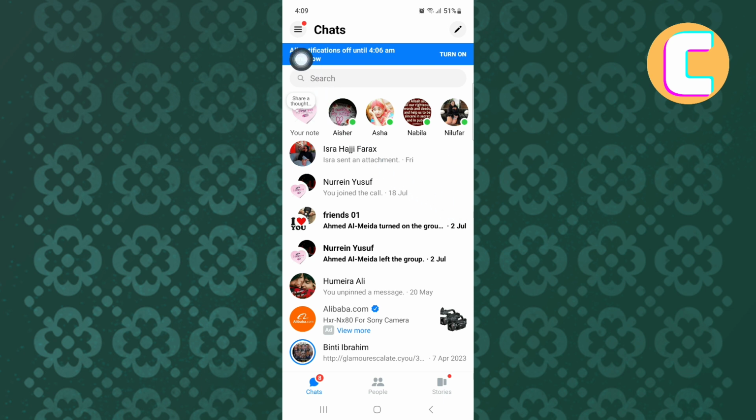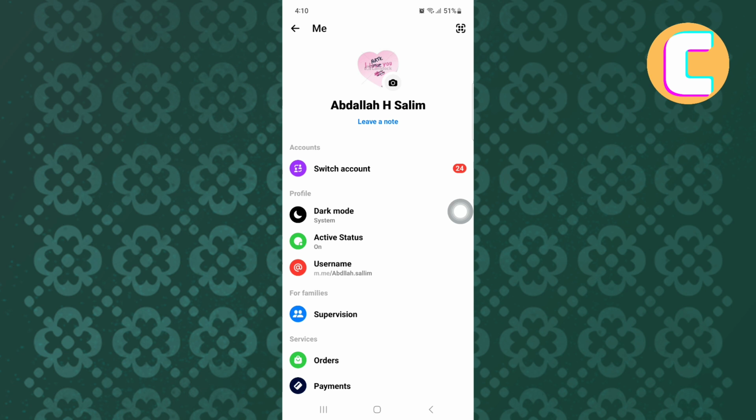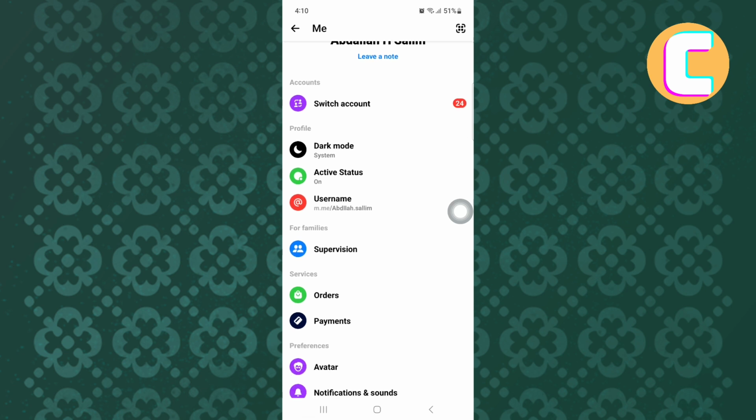Turn it on. If you can't see this option, then tap on the menu option at the top left corner of the screen. A side panel appears as you can see here. From the side panel, tap on the Settings icon and this will take you to the Messenger Settings page where there are options that you can use to change the settings of the app.